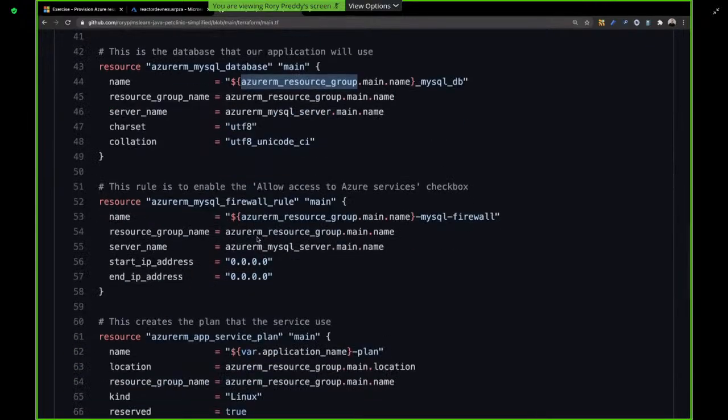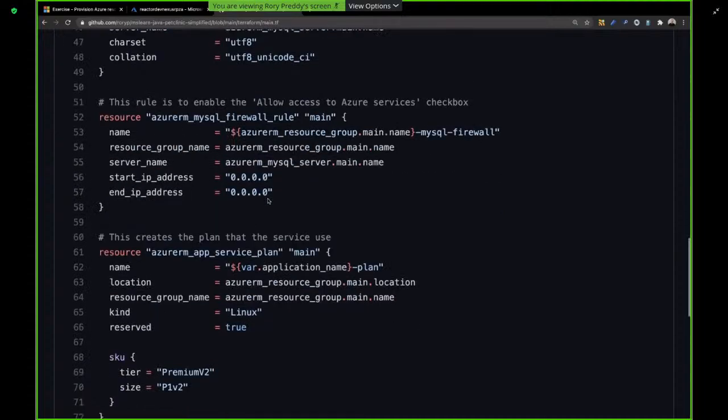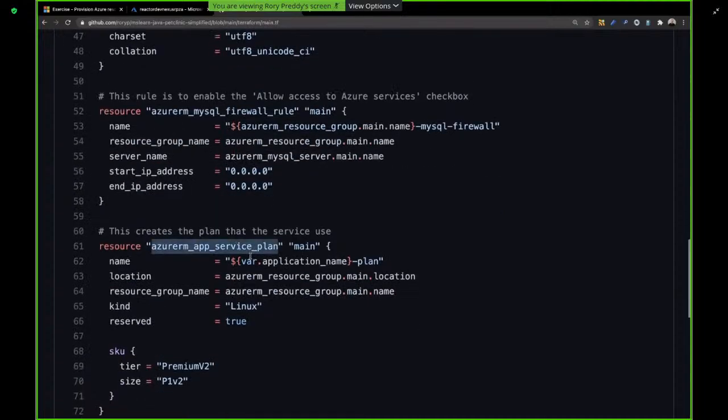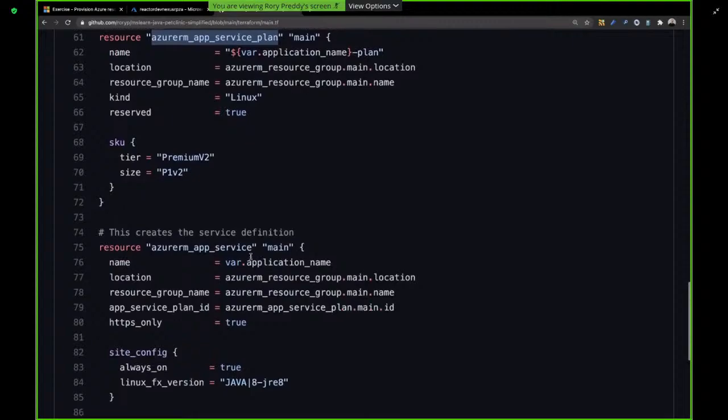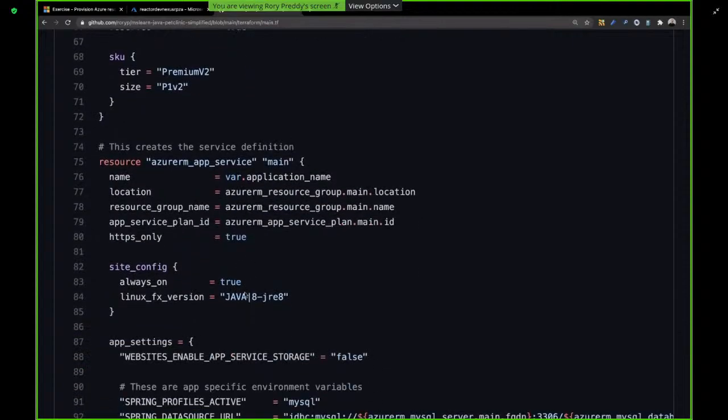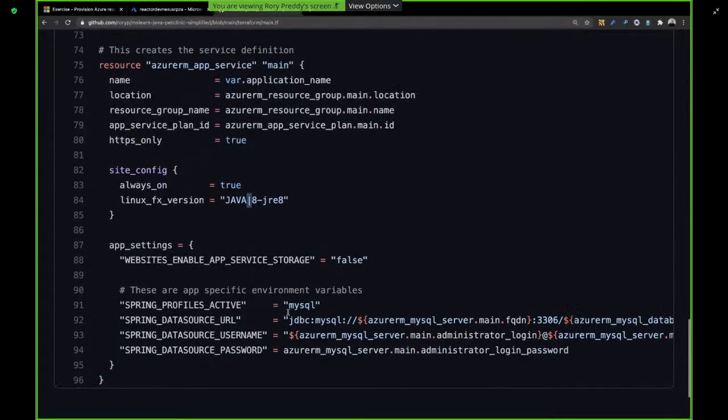And then I create a firewall, because I want to be able to access that internally to Azure resource groups. So I've got a firewall, and then I've got my app service plan that I create, and then I've got my app service, which is going to use Java and Java 8. And then I've got some nice settings.